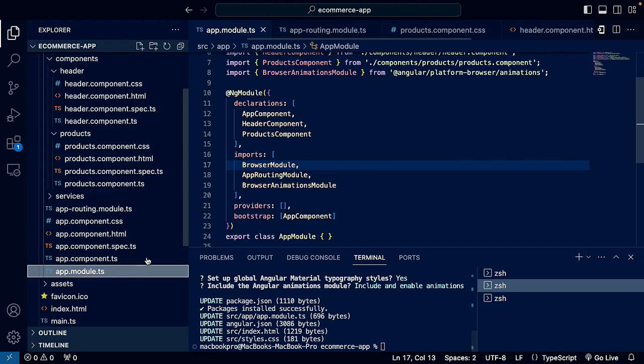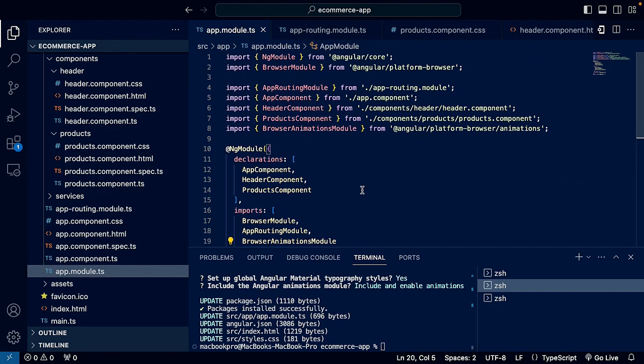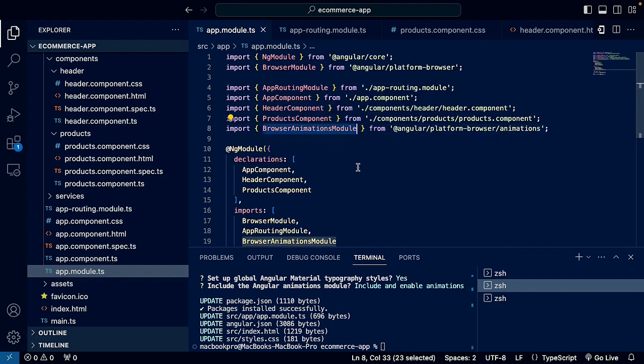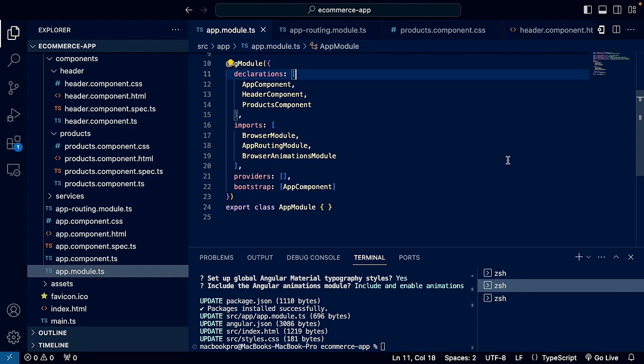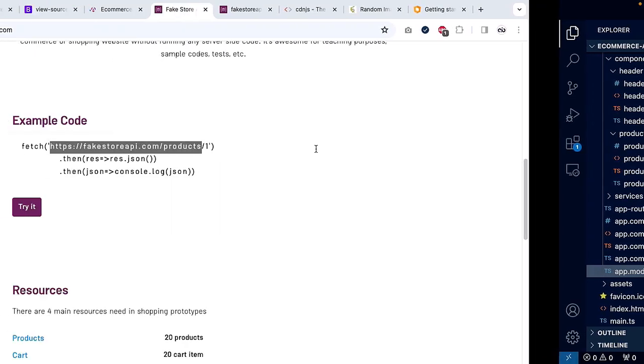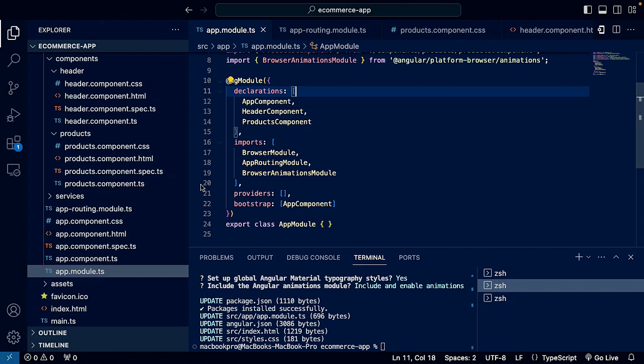Now all I'm going to do is go right inside the app.module.ts file, and as you can see here, this will add the browser animation module for us for Angular. All right, so this was the second phase. I just wanted to have the installation done first. So we already created a service.